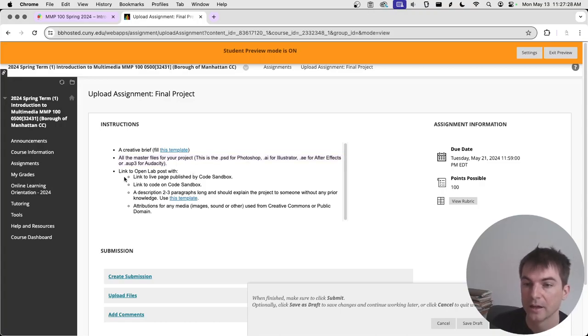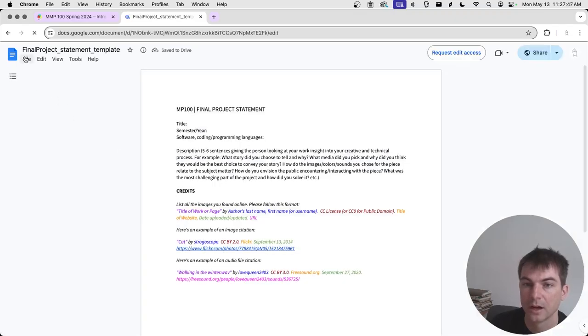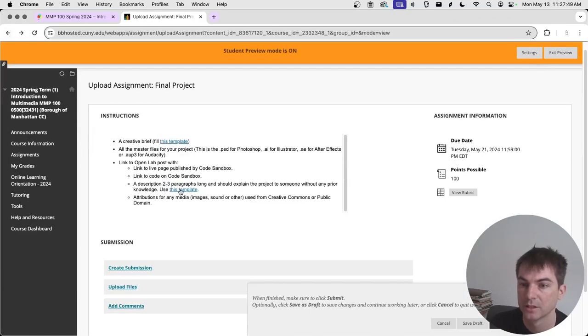So beyond that, you're going to submit a link to your project published in Code Sandbox, as well as a link to the code page for Code Sandbox. And I'll go over that in a bit. And then a description for the project, as usual. There's a template here, which we'll follow. Let me open this in a different window.